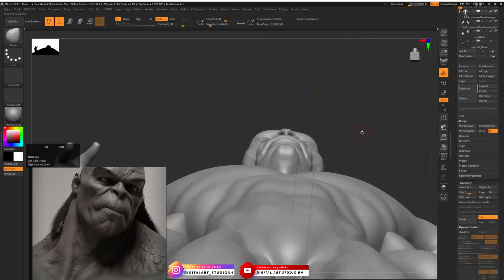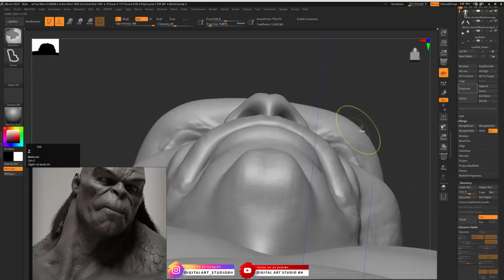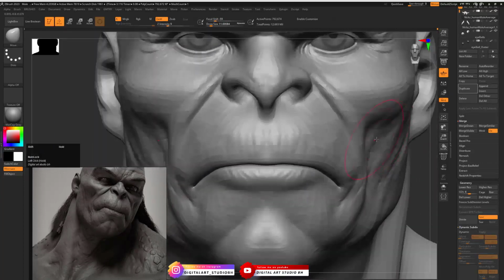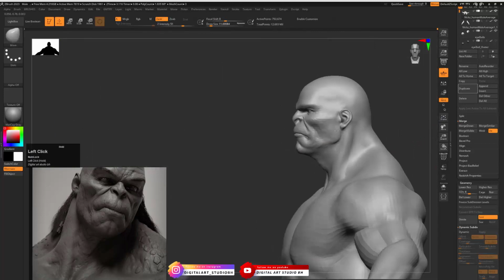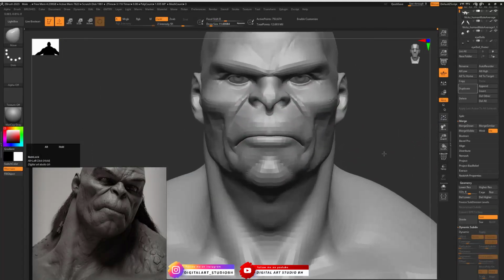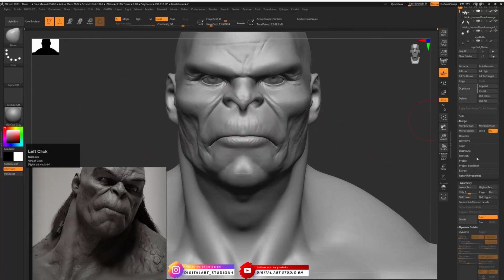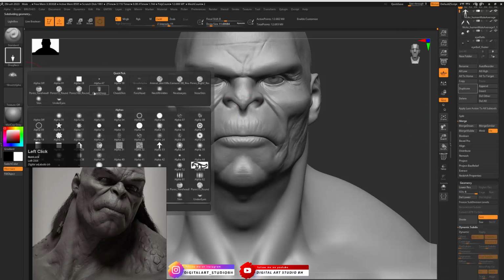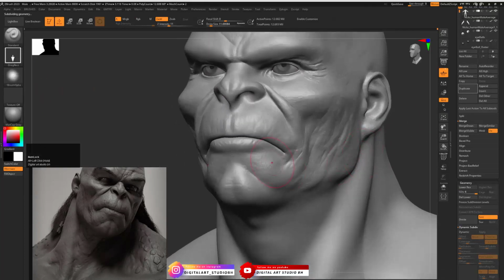Now, if you see from the below, it looks weird, but yeah, we can adjust that. Done. All right. So let's go for the other details which we need to work on. I'm gonna go with my brush, standard, and I'm gonna change for the skin now. All right, and drag along.